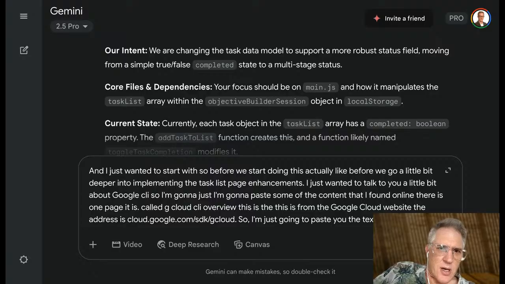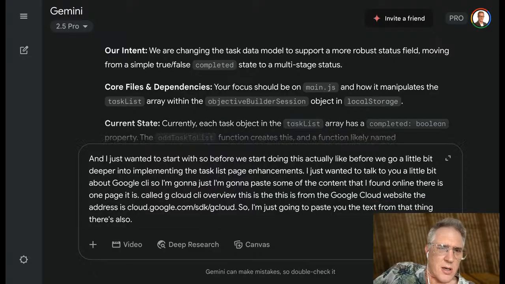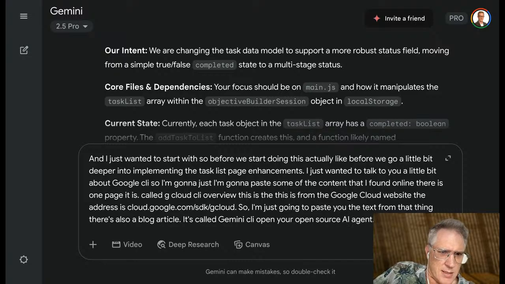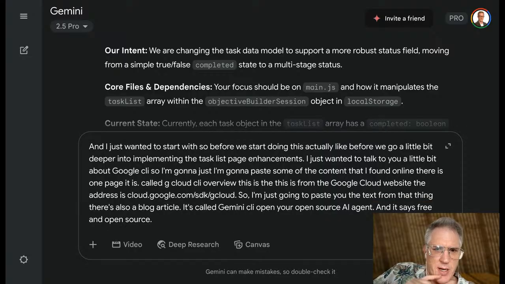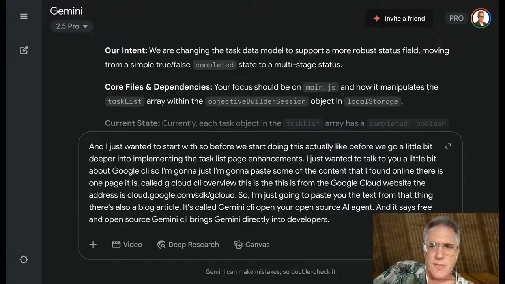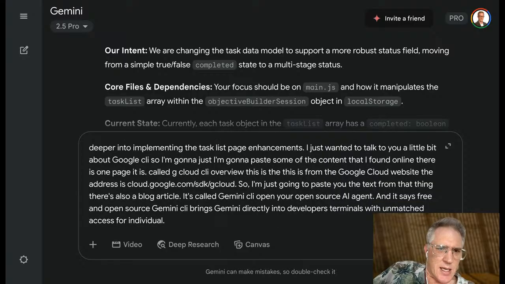There's also a blog article called Gemini CLI: Your Open Source AI Agent. It says free and open source, Gemini CLI brings Gemini directly into developers' terminals with unmatched access for individuals. I'm going to paste that content into this context window here.